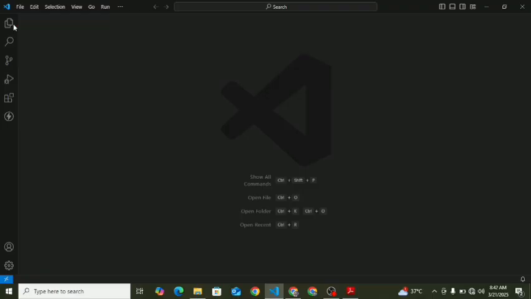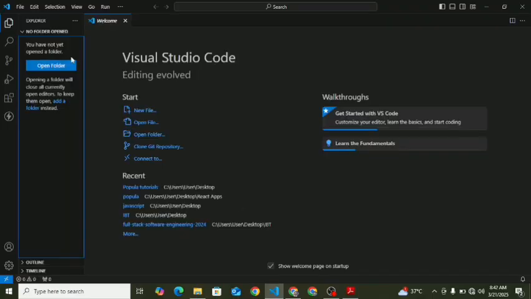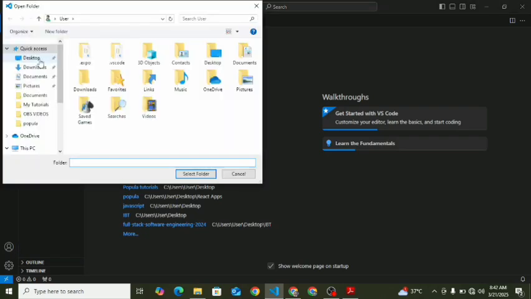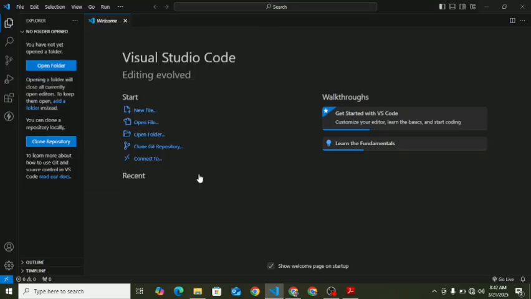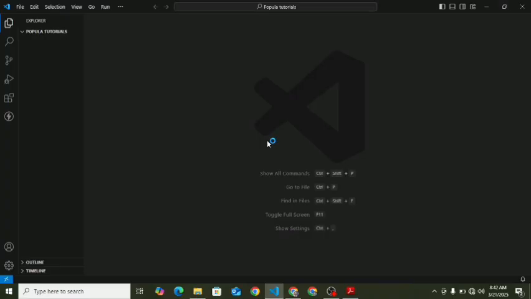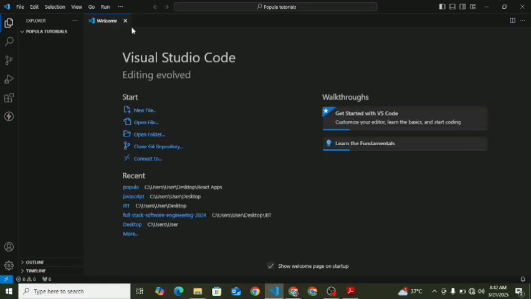If you click on this place again, you see there's no folder again. Now I want to go from here to select that folder. So click on open folder. I created the folder on my desktop, so click on desktop, then I will search for it. I called it popular tutorial, so search for it. This is popular tutorial. Click on it, select folder. So whichever way you prefer.